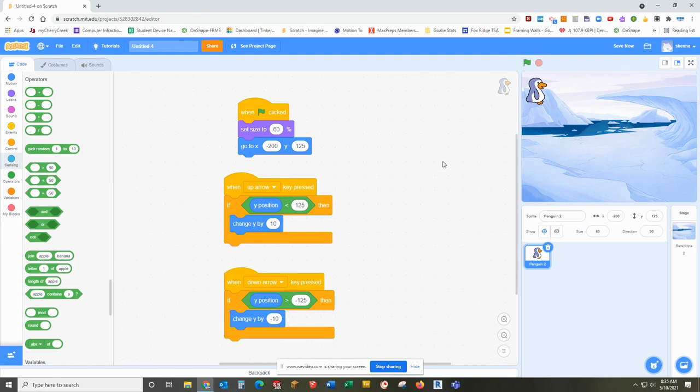There we go. All right, so now I'm going to call this one penguin, so I'm going to take the penguin 2 off of it. And I'm going to right click on him and duplicate this penguin. That takes a lot of the stuff with me. Now, again, if I didn't change the code on penguin number 2, it would do exactly the same thing. So I am going to make some changes.